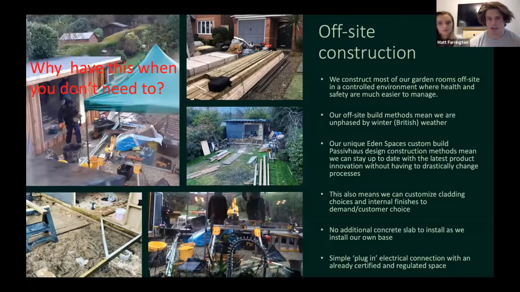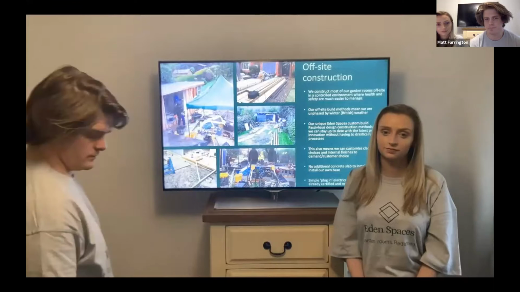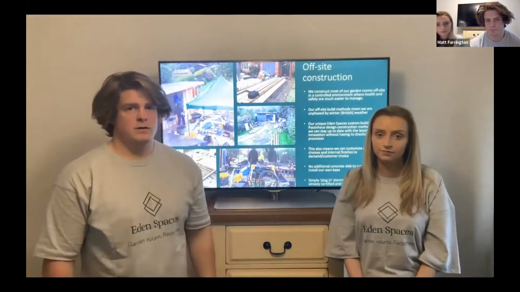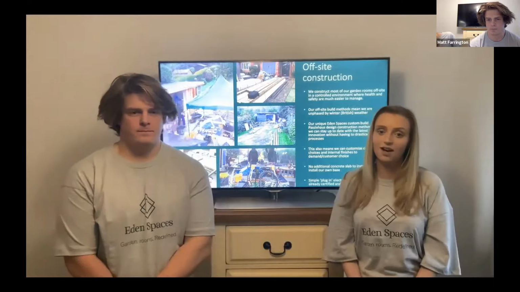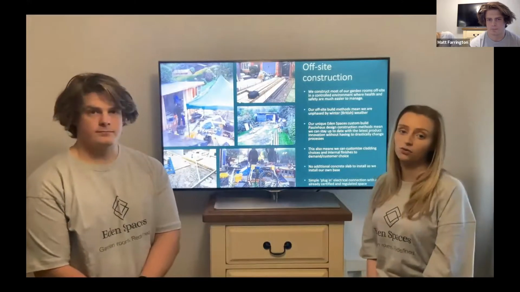One of our key values is off-site construction, which we'll mention a bit about now. A huge benefit of a garden room over, say, an extension or a loft conversion is our off-site modular construction method. This isn't typical across the market, however. The images behind us show why we feel so strongly about implementing off-site construction methods.